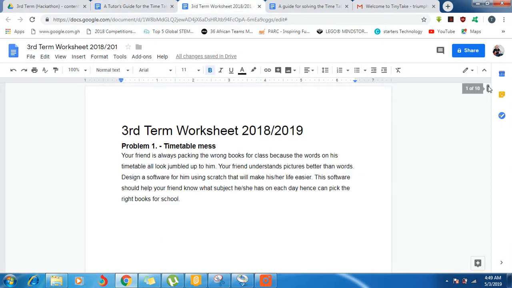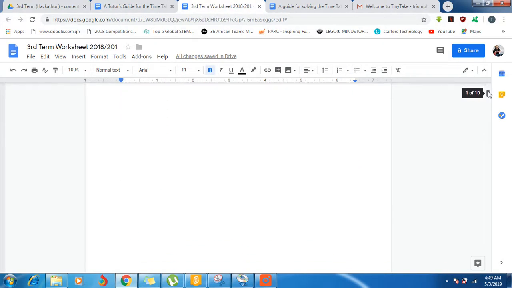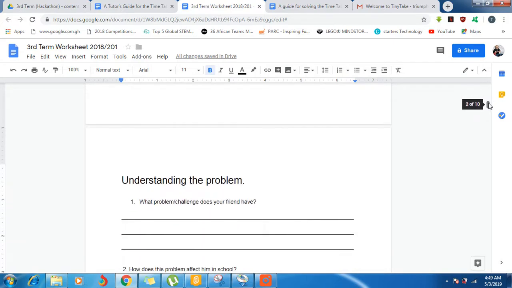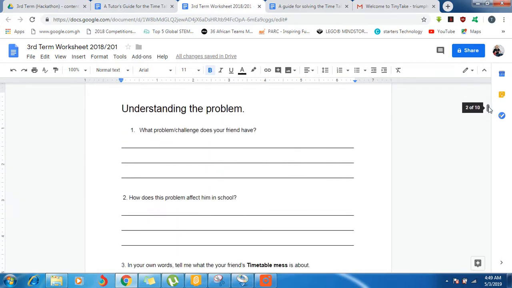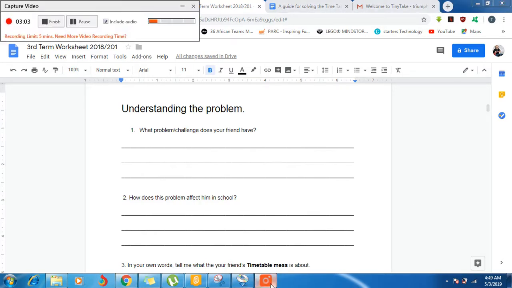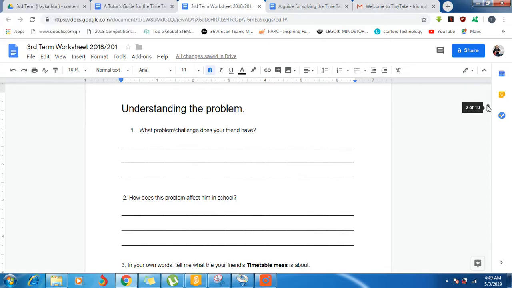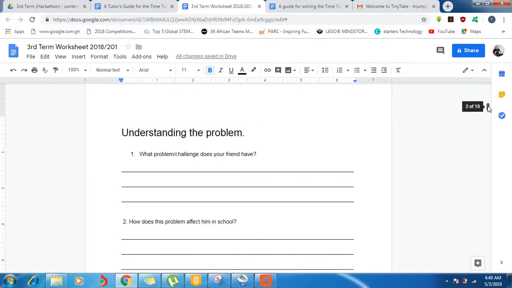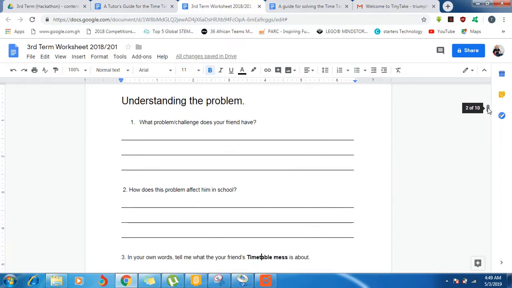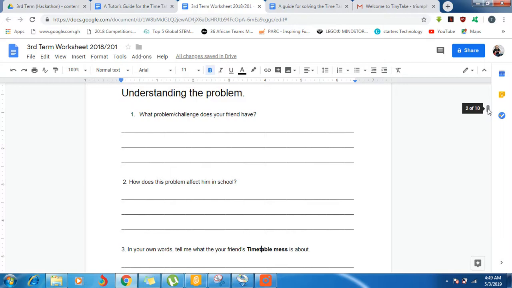Now when you pick up the worksheet, you use the worksheet hand in hand with the actual application. Unlike when I was teaching you, I was taking you through everything in the worksheet, but when you are doing it, you use everything hand in hand. Okay, so we'll quickly finish this. First problem is, what problem or challenge does your friend have? The simple answer is he or she is not good with words, but rather with pictures. So that's the basic problem.